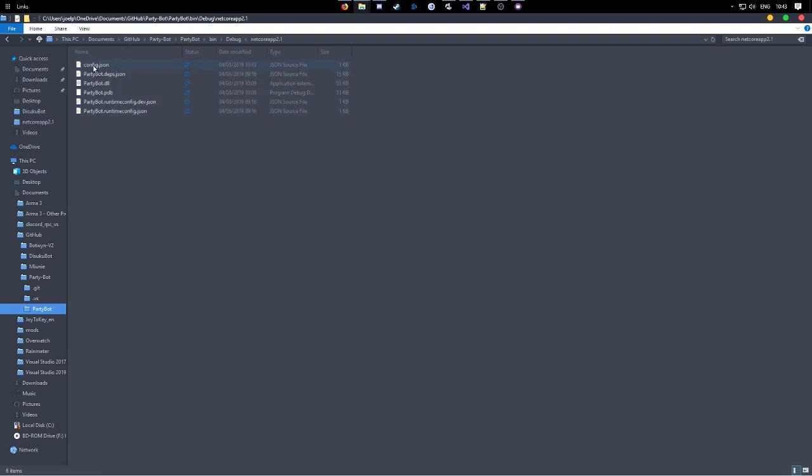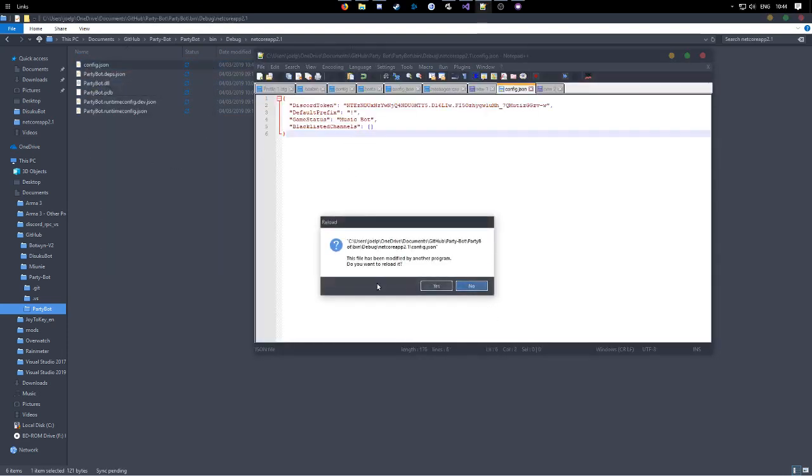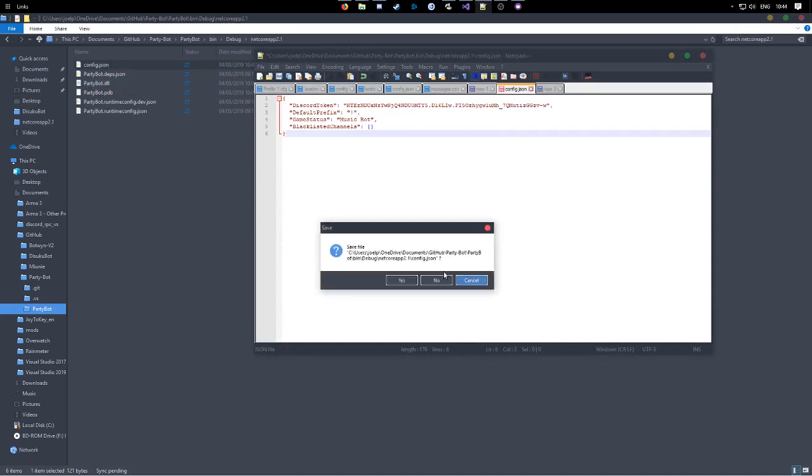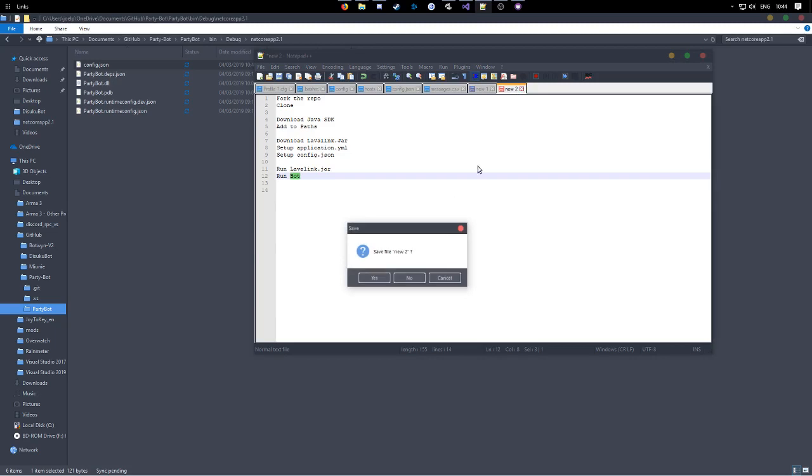Now you can see that it's now got config.json in here. We're going to open this with Notepad++, open it with whatever the heck you want. Why didn't it open it properly?